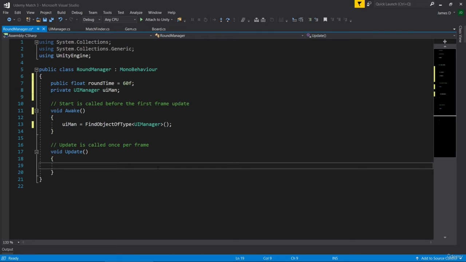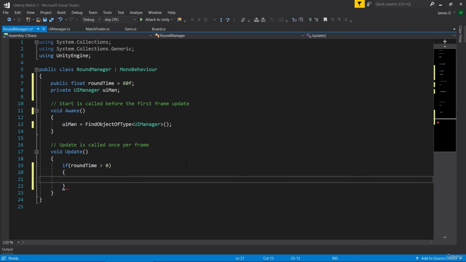And then in our Update, what we're going to do is if our roundTime is greater than 0, so if there's time remaining, we want to make that time count down to 0. And how we can make it count down is, if you remember the Time.deltaTime system, which allowed us to control speeds of different things relative to each other, Time.deltaTime is the amount of time it takes for each frame to happen.